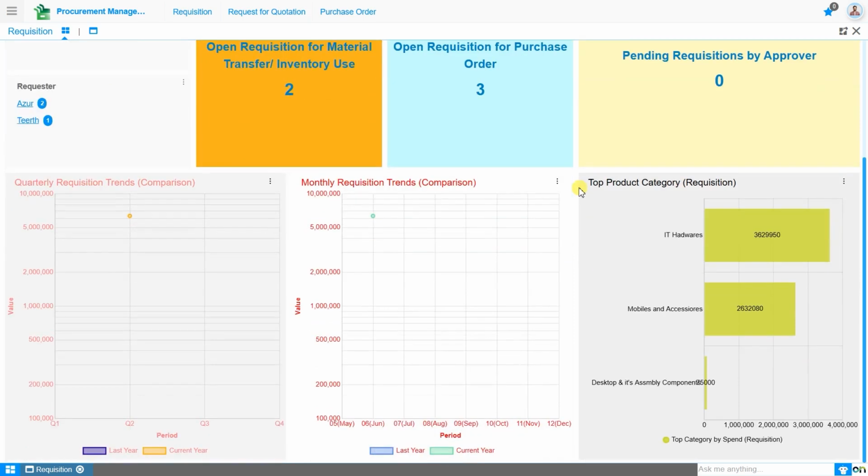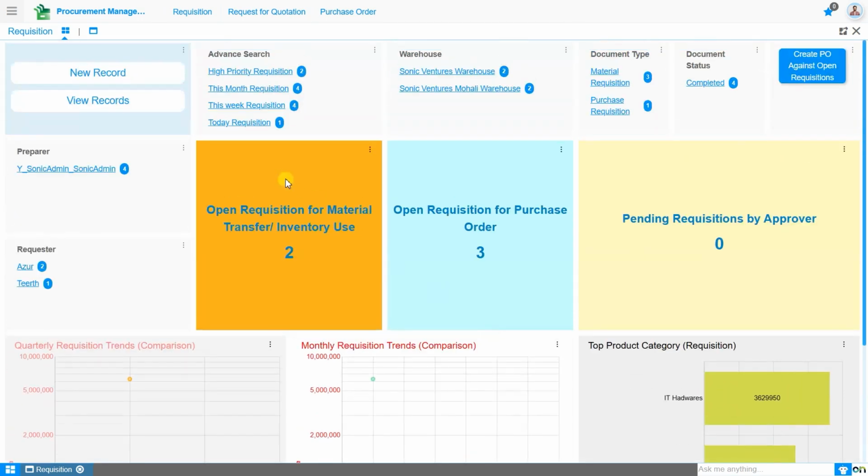The landing page also includes quarterly and monthly requisition trends comparisons with last year, providing insights into purchasing patterns. At the bottom, you'll find product categories with the highest value usage. So far, we've discussed the requisition process and its associated widgets in detail. In the previous sessions, we followed the process from requisition to purchase order. For more detailed information, you can refer to the corresponding video.